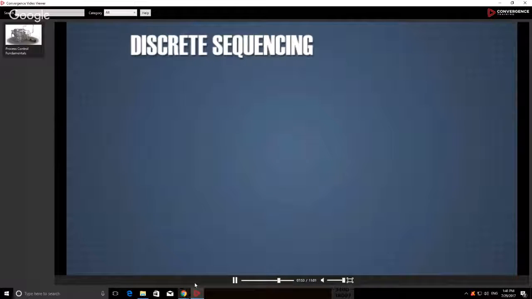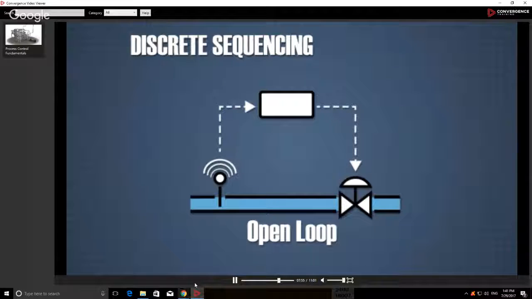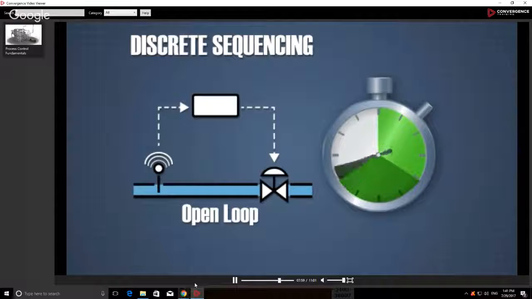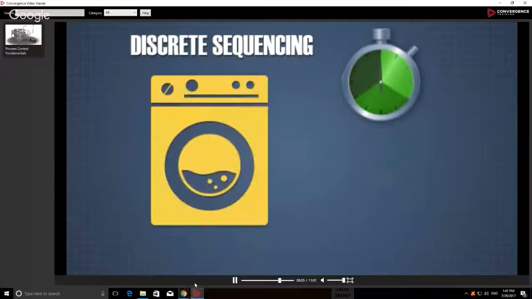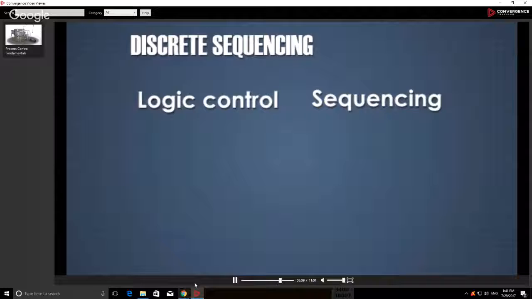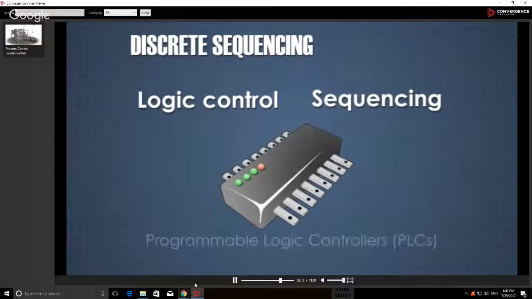Sequencing is a type of discrete control that works in an open-loop fashion. Sequencing systems use timers and counters to advance and move through a cycle. They are commonly found in household appliances, like washing machines and dishwashers. In industry, logic and sequencing controls are both typically implemented on programmable logic controllers, or PLCs.